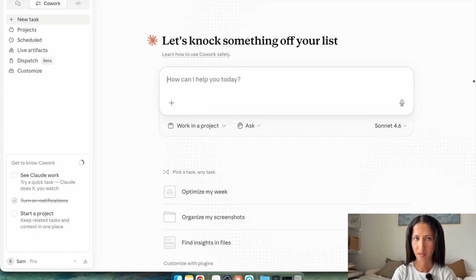And this is a simple example, but the type of work you can get the agent to do in Cowork is far more efficient than you manually doing it just through the chat interface.